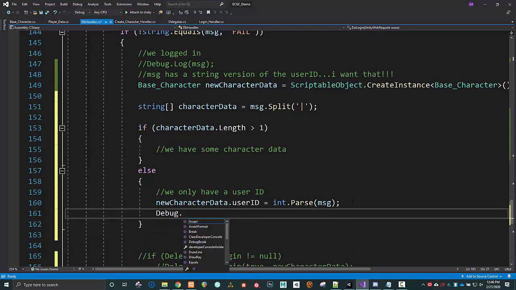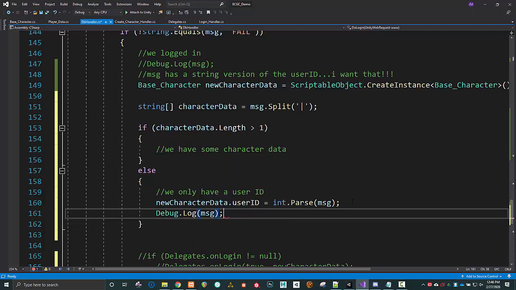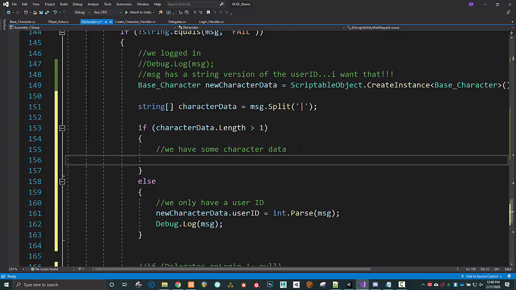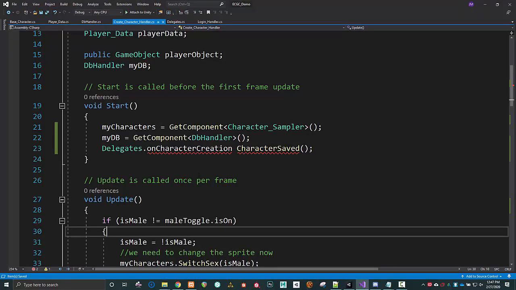So let's say debug.log MSG, like so. And then let's put the same thing up here, debug.log MSG, and let's just see what's popping out here. So let's go ahead and run this. I'm going to log in as the one that has data and as the one that doesn't. It's a local function. What is this?